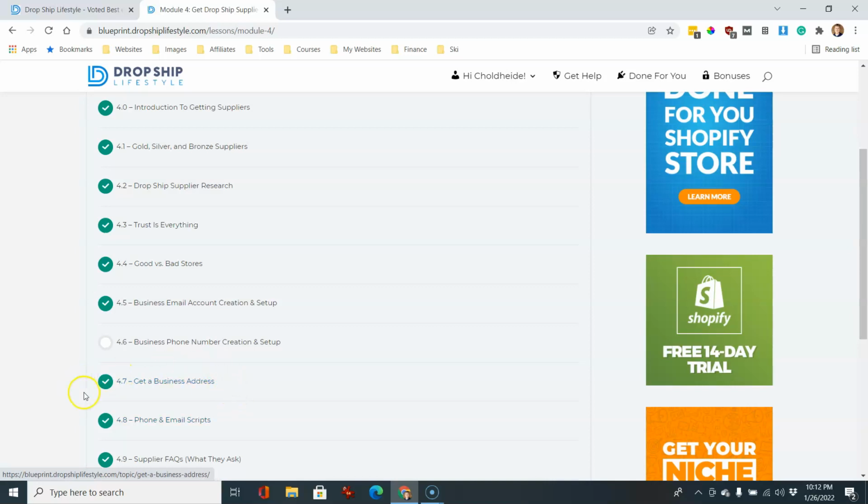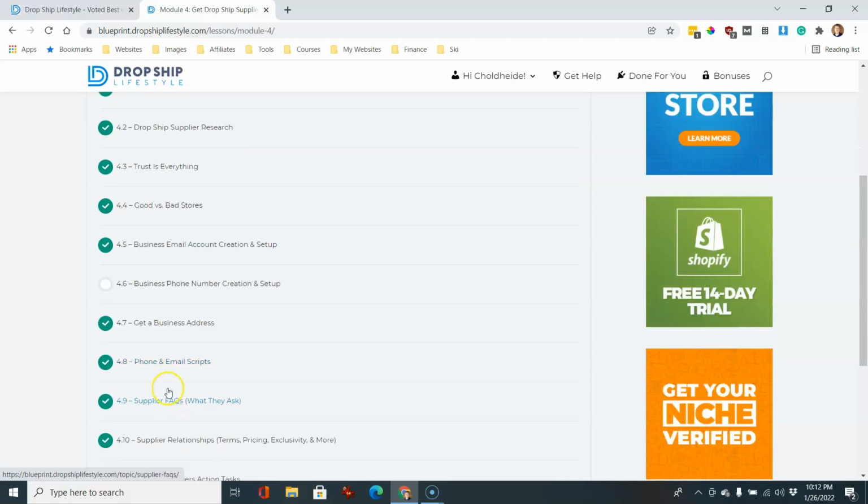There's a very easy way to get that all set up, and it's very inexpensive as well. I've looked into it and done it, so it's great and fairly cheap. I think from my area, to get that business address, it was only like $12 a month. It's great, it's simple, it's cheap. And then we finally get into the phone and email scripts.